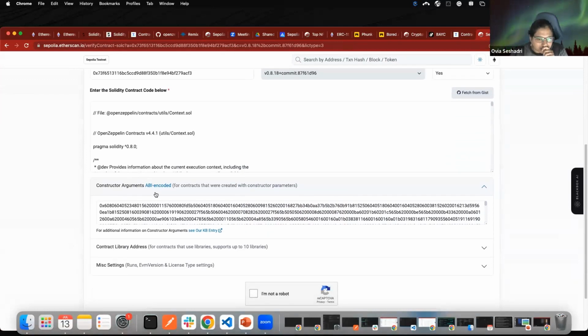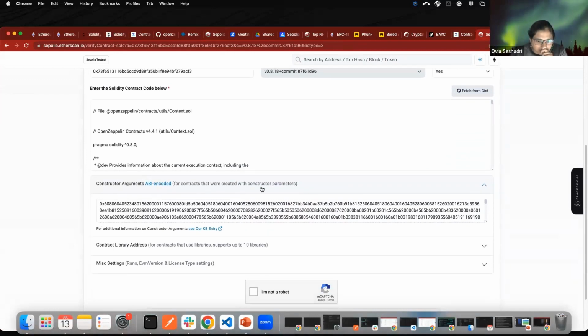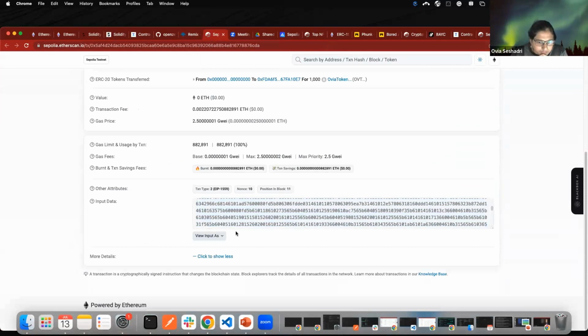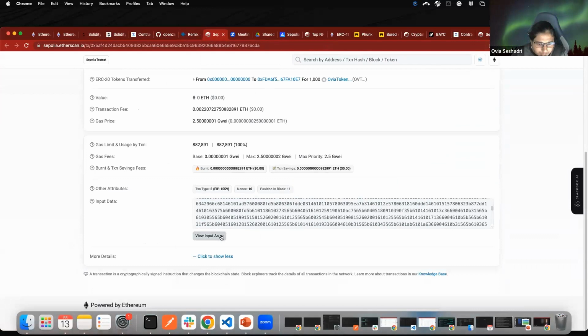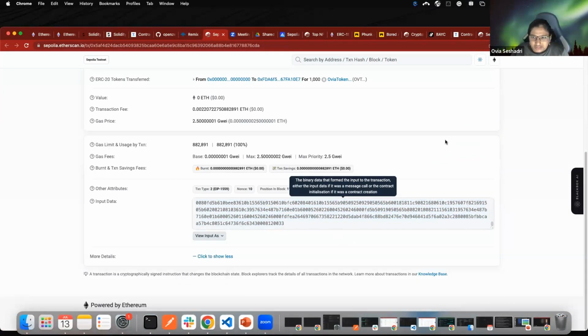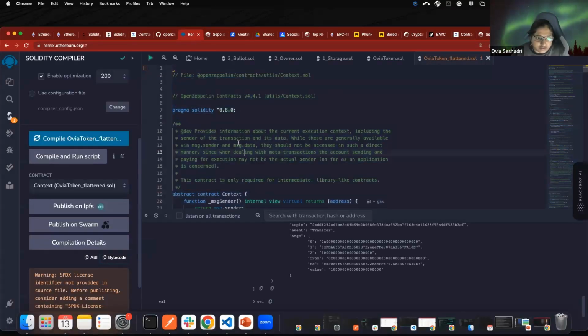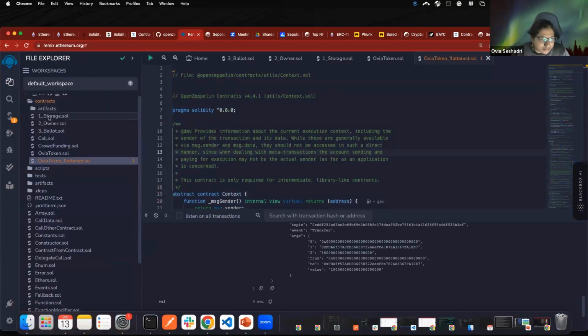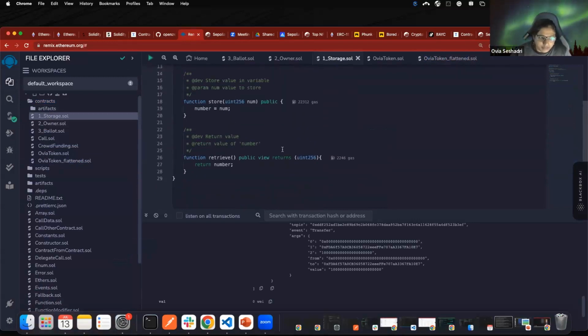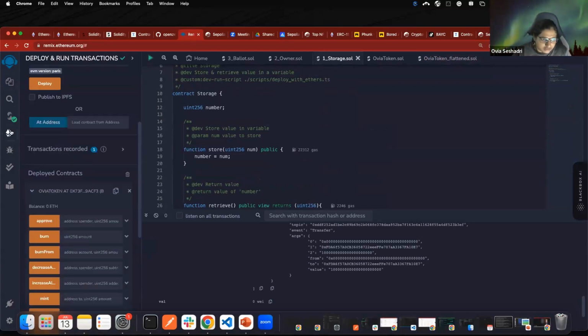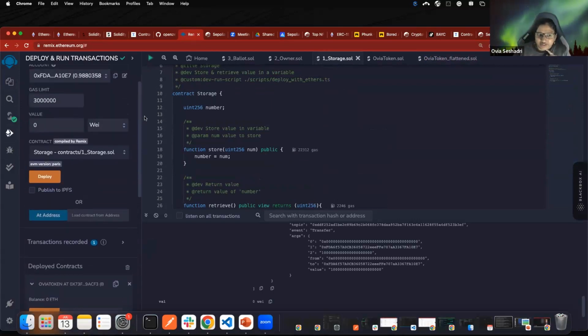Okay, these are the constructor arguments for the contract, the constructor parameters. So basically you have to take the exact constructor. Maybe this was too complicated a thing to show. Maybe let's take a simpler one. Let's take storage, for example. Let's deploy this, just to show you that it's possible to verify.